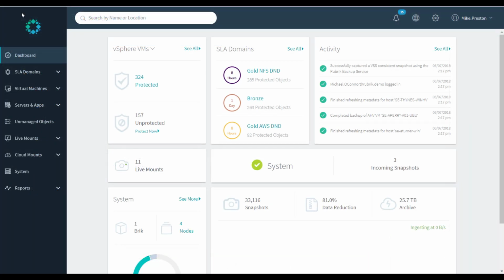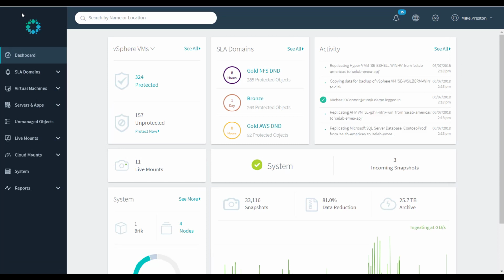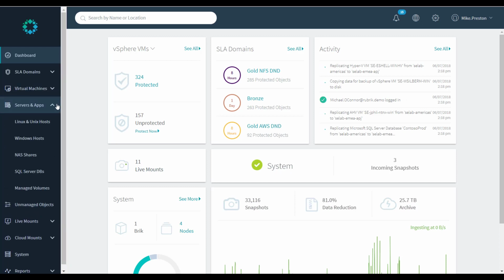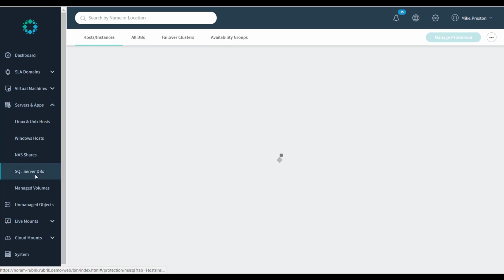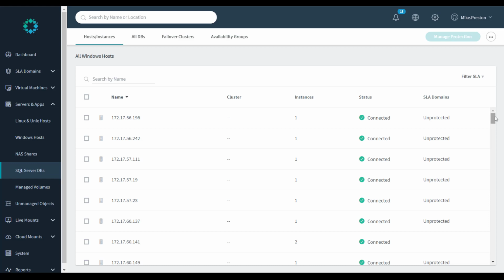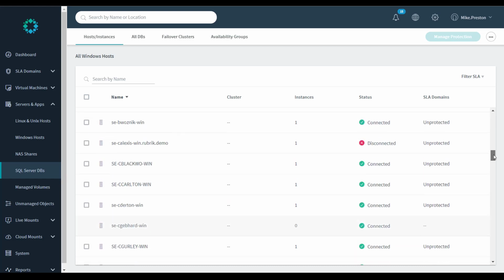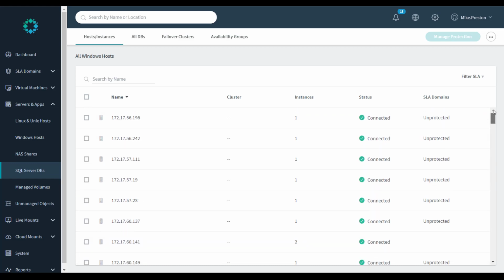All right, here we are on the main dashboard page of the Rubrik UI. Now the first thing we need to do in order to perform our live mount is find our SQL Server database. To do this, we go to Servers and Apps along the left-hand side navigation menu, and then select SQL Server DBs. As you can see, this particular cluster is processing backups for a lot of SQL databases.